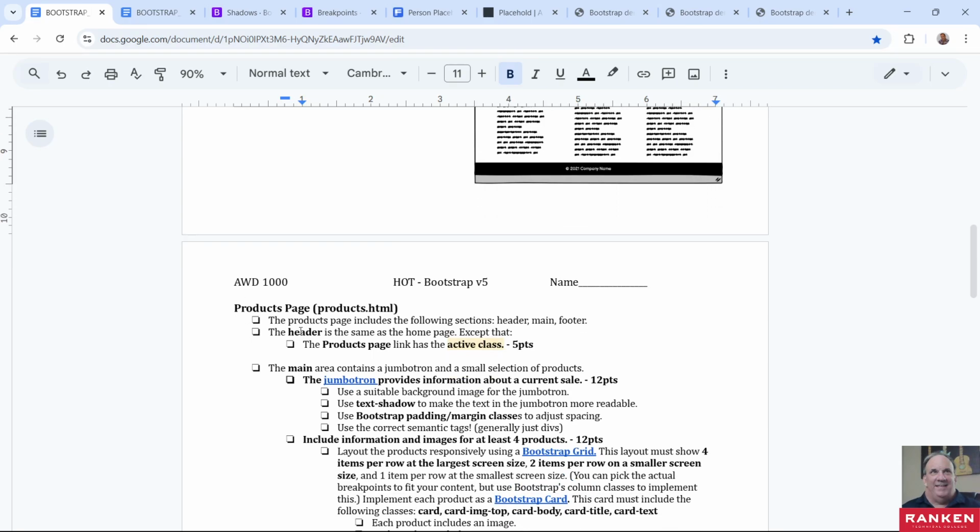All right, products page, a header, it's the same. Okay, so like we did for the active class for the home page, you're going to basically do the same thing.